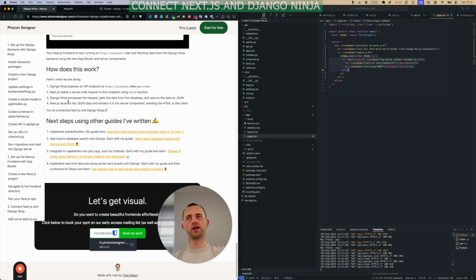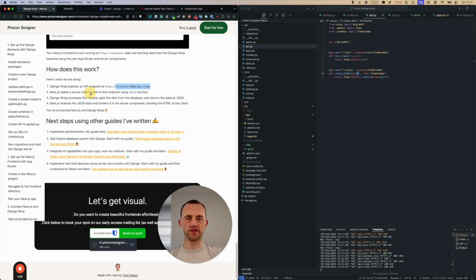So yeah, how does that work? Django Ninja exposes the API endpoint here, which we've written in the API here. And then we make a server-side request on the Next.js server-side bit. Django Ninja processes the request, gets data from the database, which we loaded in with the Django shell, via the ORM, and then returns that data as JSON from here. And that return in JSON is done automatically by Ninja. And then Next receives that and renders it in the server component, sending HTML to the client.